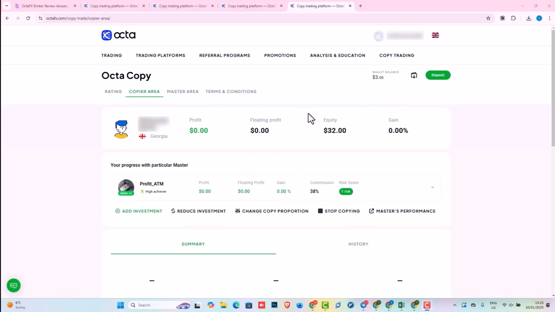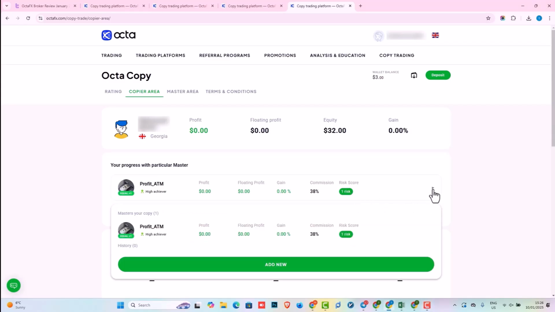In this section, you will see the details of the copy trading, which shows the amount of $3 currently in your copy trading wallet. And in this section, you will see the equity, the amount of capital involved in copying the trades. In this section, your copy ratio is equal, and as you can see, profit, floating profit, profit rate, commission. And the risk score is recorded in this section.